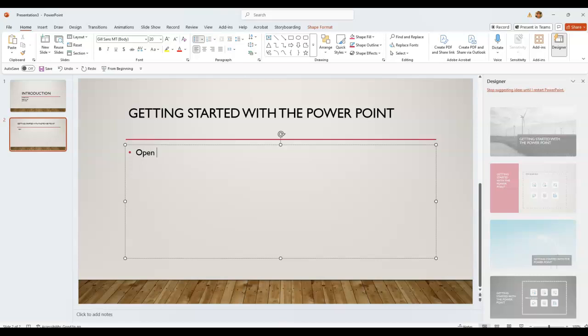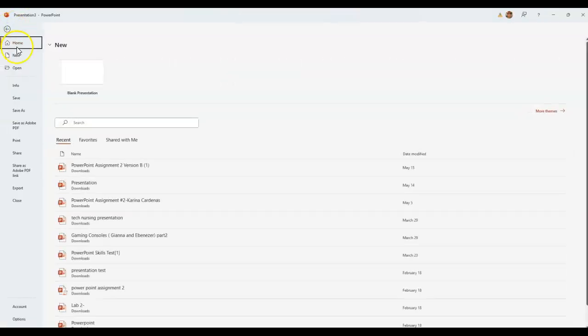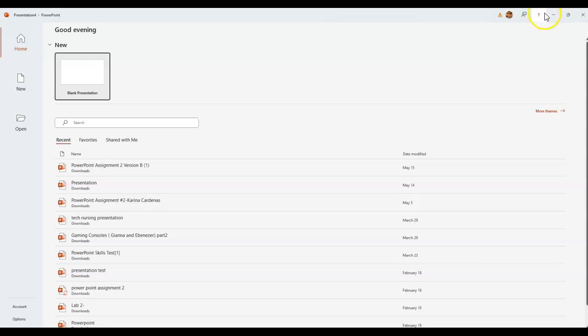Open the PowerPoint app from the computer, and then you go to file and then new, right? So let me see again. File, open like this, go to a blank presentation. All right, go to a blank presentation.